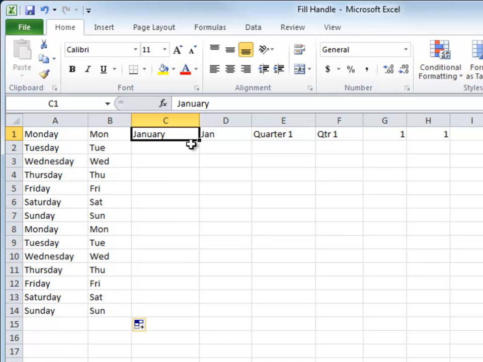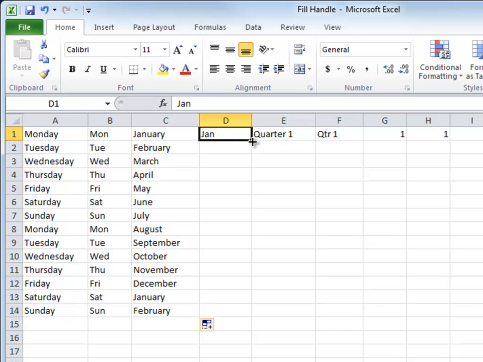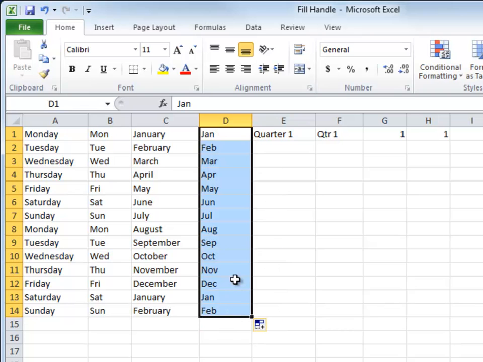Let's go over to January. Here we'll see that Excel can do the months in a series. And it'll do the first 3 letters of the month. And it doesn't matter what month you start in, Excel always gets it right. As soon as it reaches December, it starts again with January.